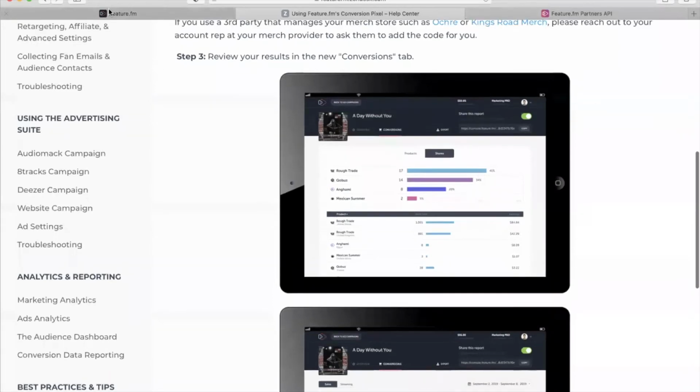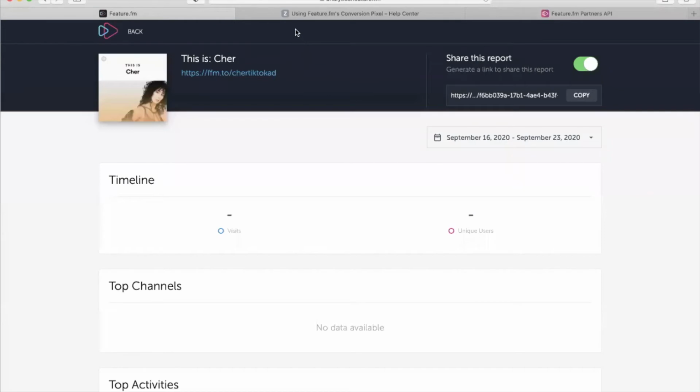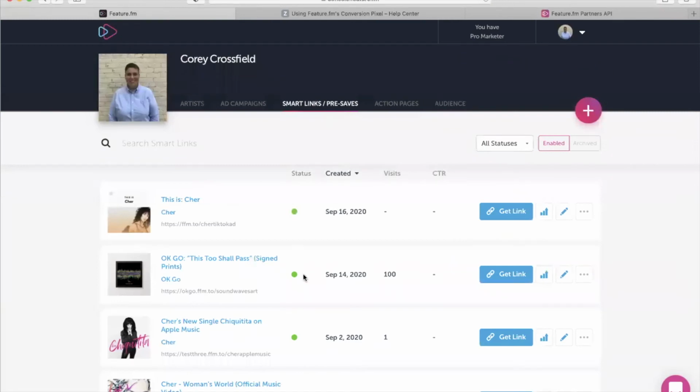So let's walk through a few examples of what you could do with the conversion pixel in terms of merch. I know merch is a big thing to fill a gap for revenue generation with the current pandemic. So I think just showing a few examples of what you could do and how you could track sales using the conversion tag would be quite useful.